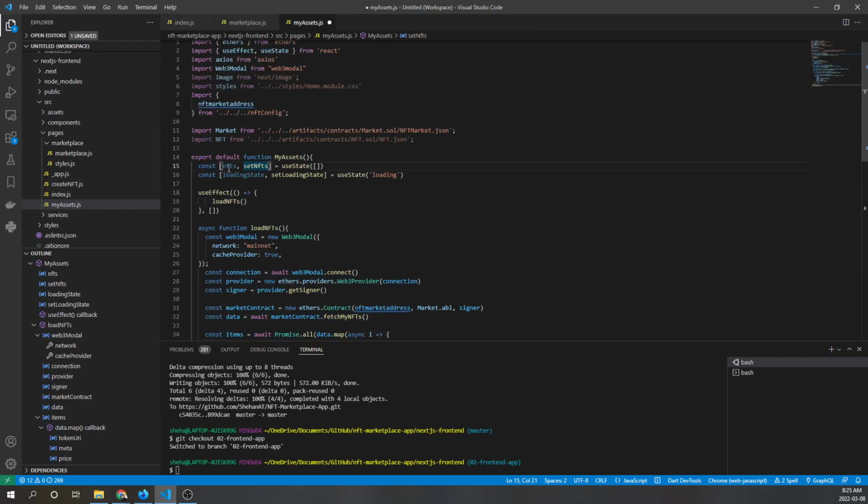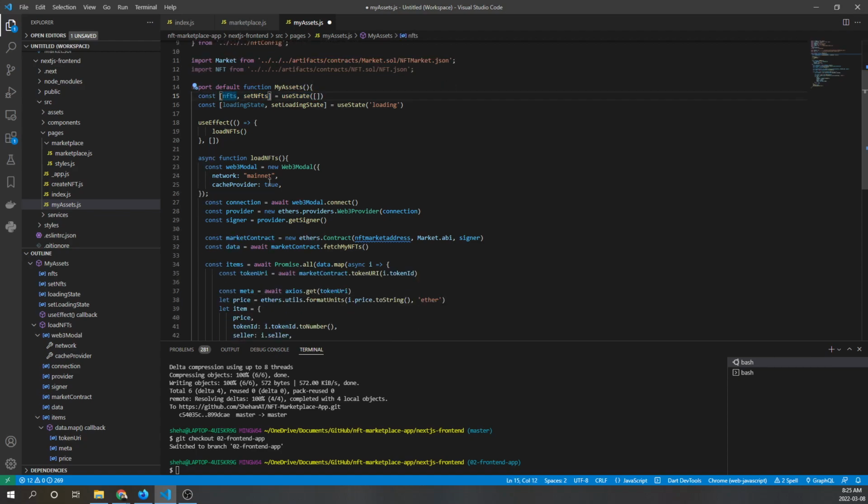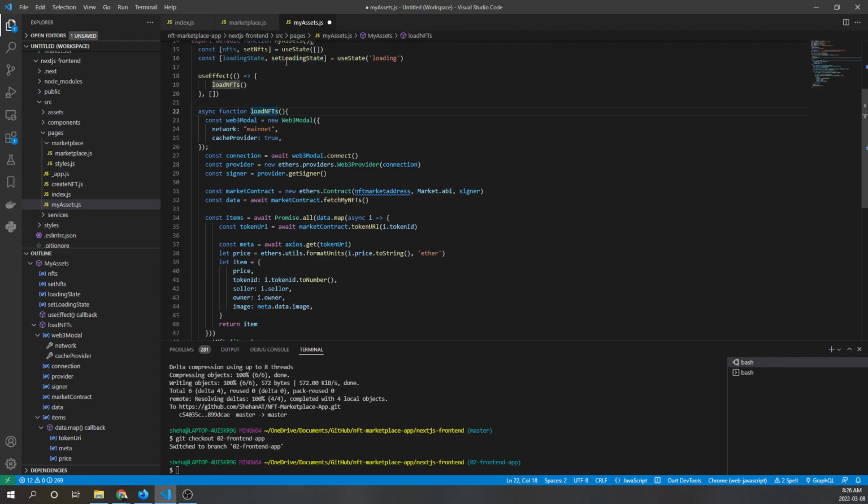So yeah, so NFTs is going to hold the market items, but there's a key difference here. NFTs here is going to hold only the items the user owns. It's not going to hold the unsold market items, because this is my assets. So anything that is under the user's current ownership will only be displayed. Then we have a loading state, which I don't think it's used, but it's there anyways. Then we have load NFTs.